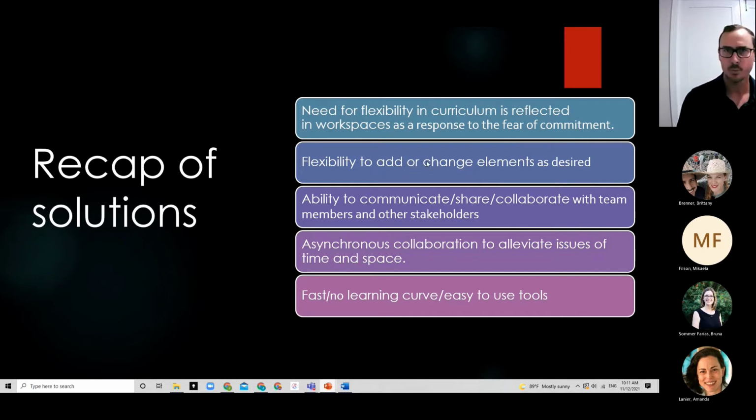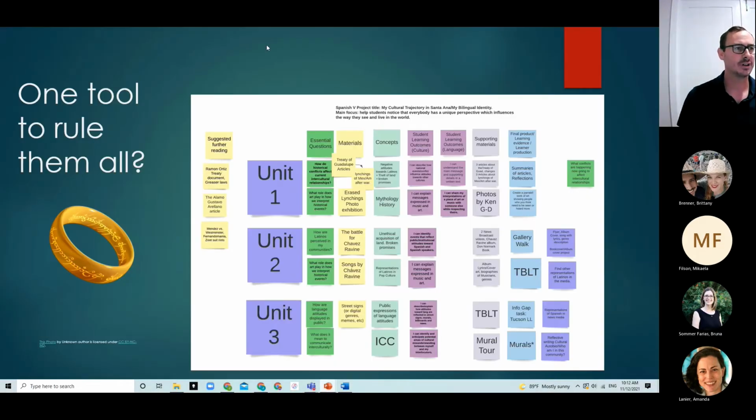We need to be able to communicate while we're doing this. It needs to be the opportunity for asynchronous collaboration to alleviate issues of time and space. And again, the learning curve, I think, is huge. So one tool to rule them all? Probably not. However, what I want to show you is the curriculum grid that I created in my experiential module.